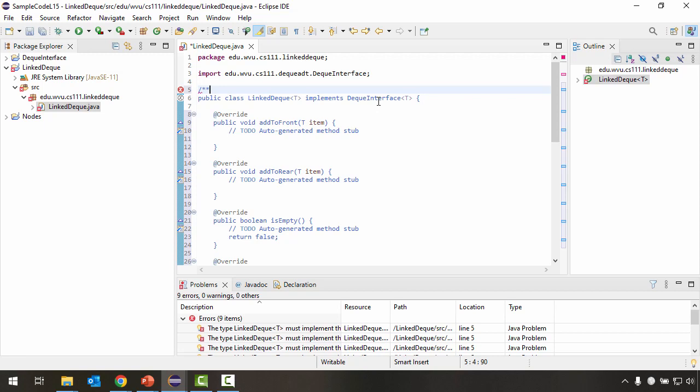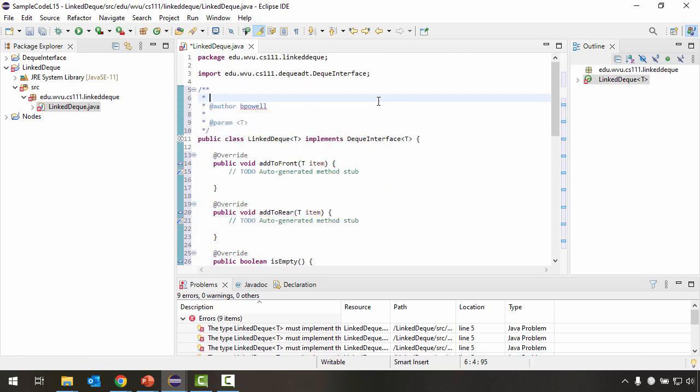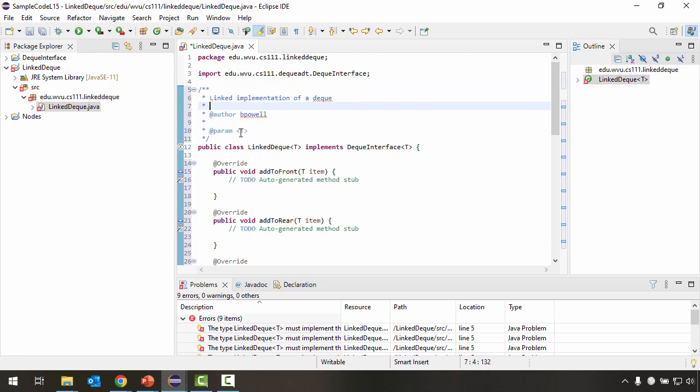And then I'll provide some Java doc for my new class. So I'm going to say this is a linked implementation of a deck, and then I'll list my author name. And the T generic is going to be the type of data to store.